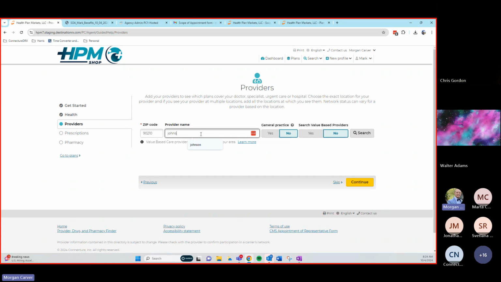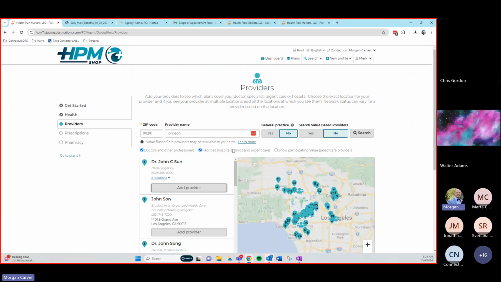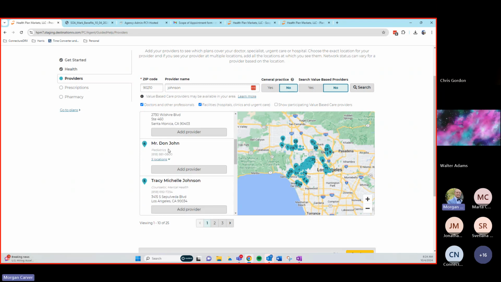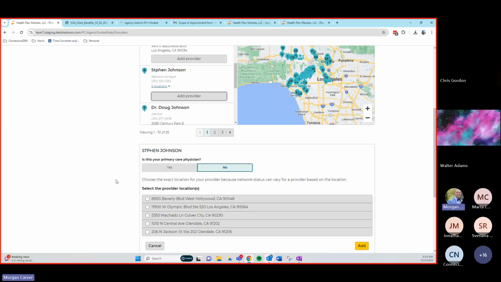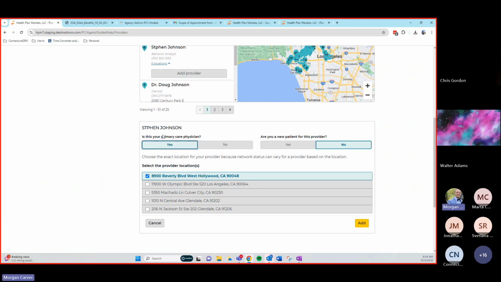So if I start to type in a provider name, I can also filter specifics like facilities, value-based care providers. You can see the specialty in the italics under each of the providers' names, their address, their contact information. If the provider is at multiple locations, the system will also locate that. So if I add a provider, say, with multiple locations, I can select multiple or just the one applicable if the member doesn't go to multiple locations for that provider. We can also capture if this is a PCP as well as a new or existing patient for the provider.